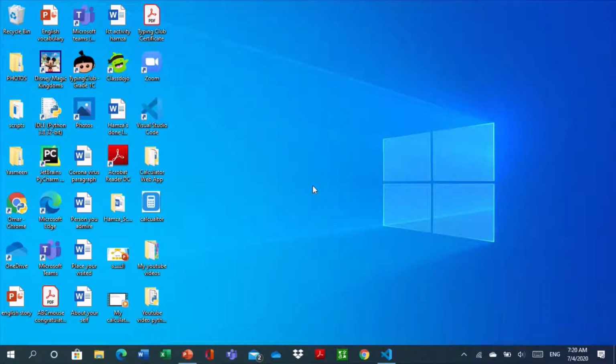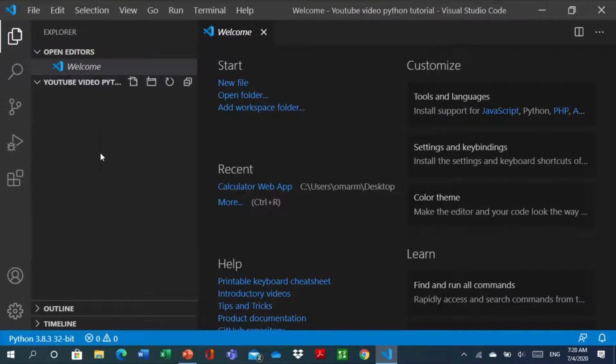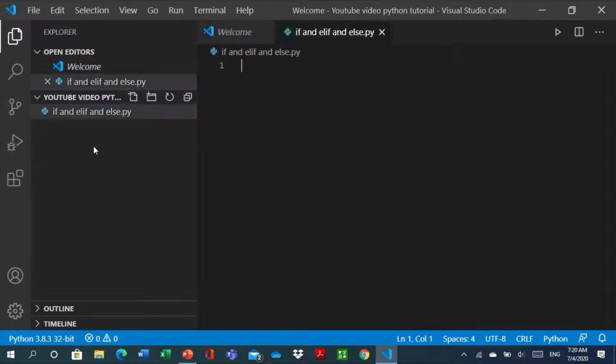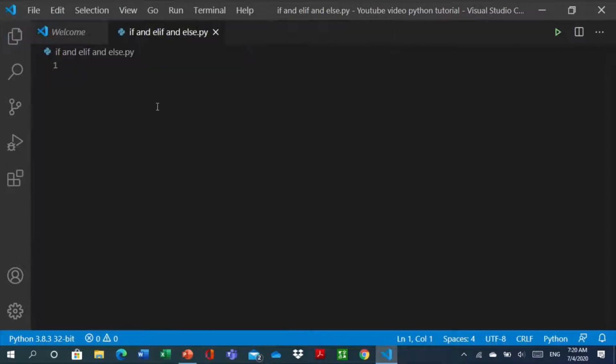Hello everybody, today we'll learn what are if, elif and else, and how to use them. First, let's make a new file and name it if and elif and else.py, and now we have saved the file. Let's start working in it.